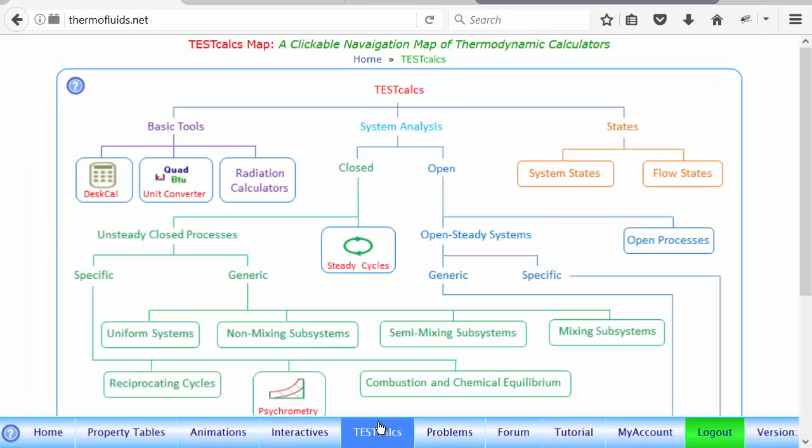The TEST calcs are the heart of TEST. It's a bunch of thermodynamic calculators organized in a very logical manner, just like you would simplify a system. In the same way, the TEST calcs are organized. Again, there will be almost a 10-minute video on the TEST calcs alone, because they are so important.